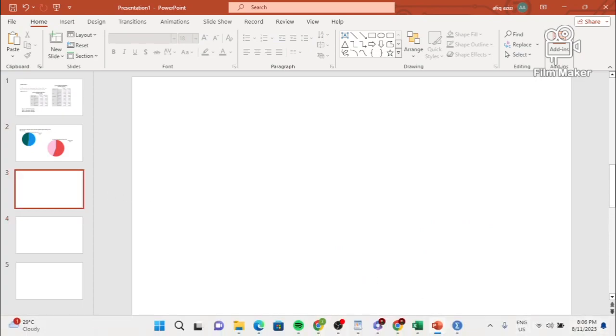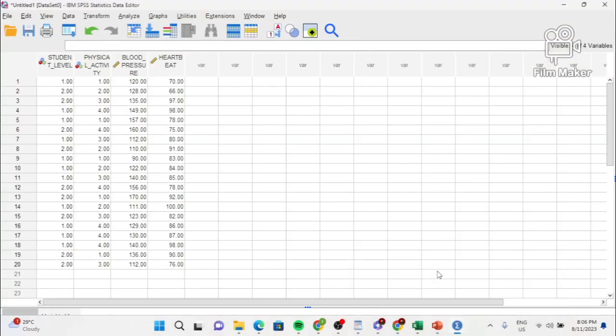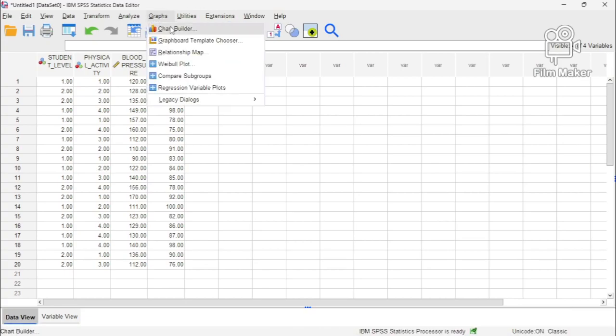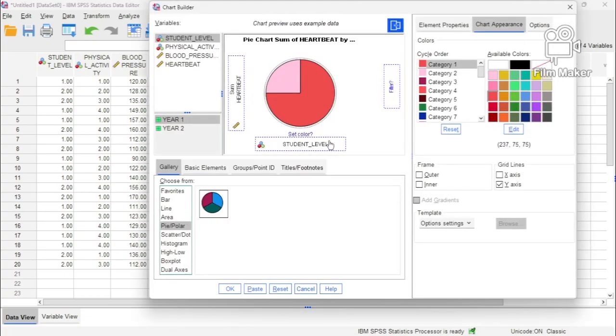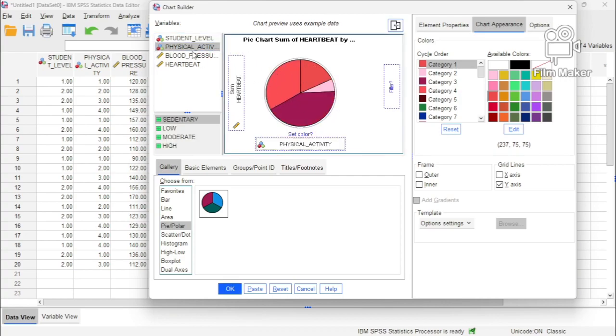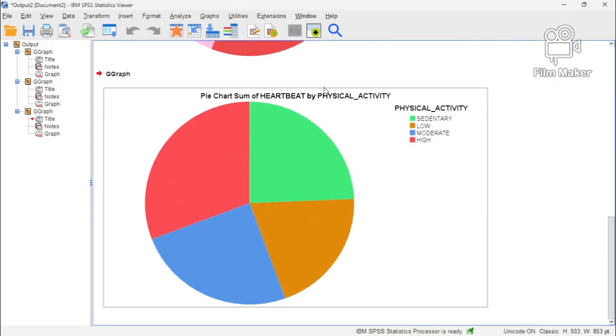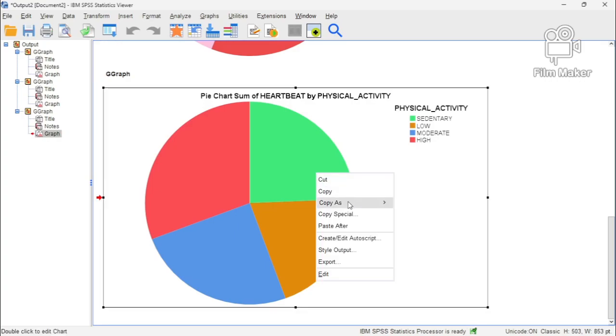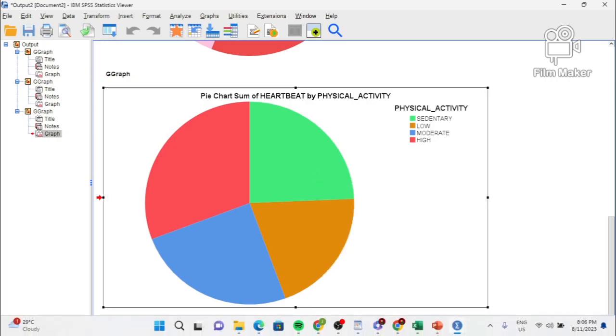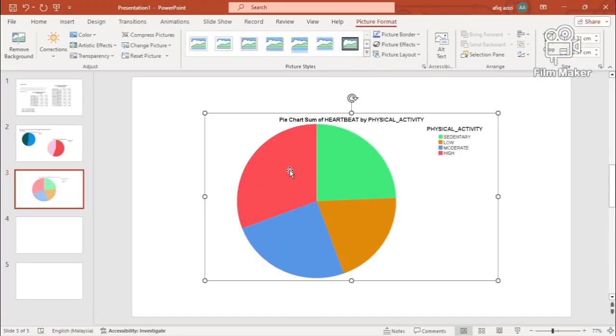Okay, let's move on to another pie chart. We go to graph again, chart builder, but for now we change it to physical activity. As for the heartbeat, we choose a color. This is the heartbeat pie chart. It came out like this. Copy as image and then paste it here.